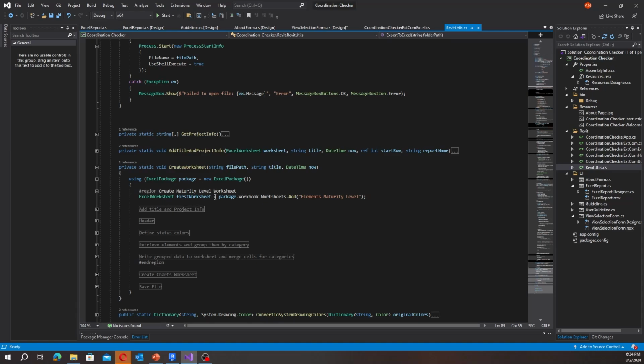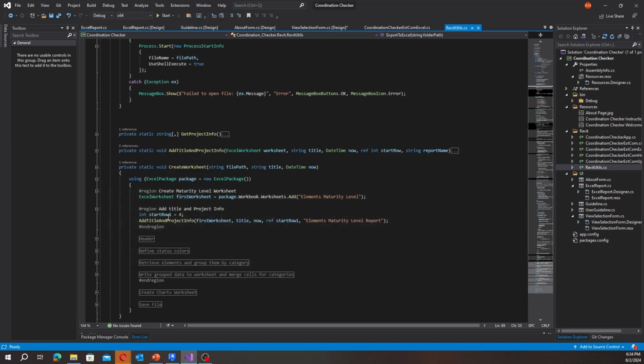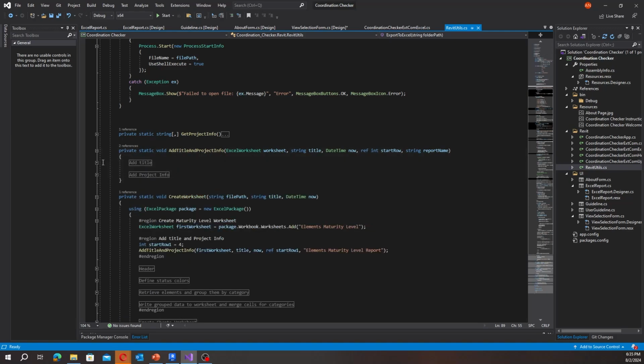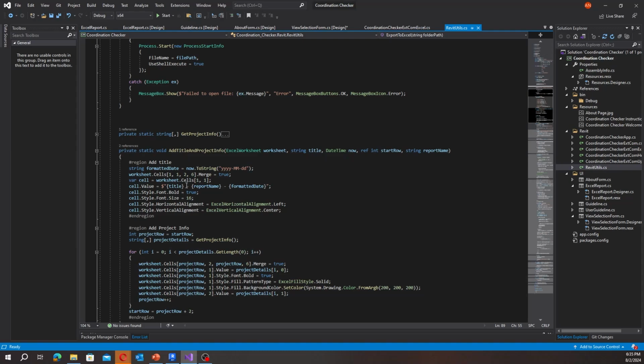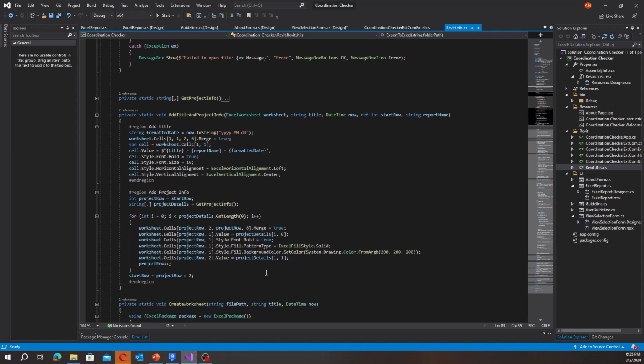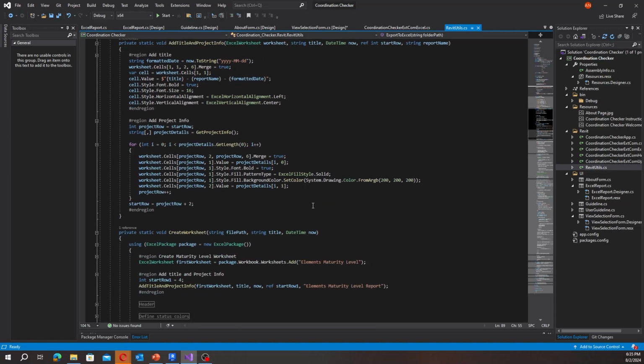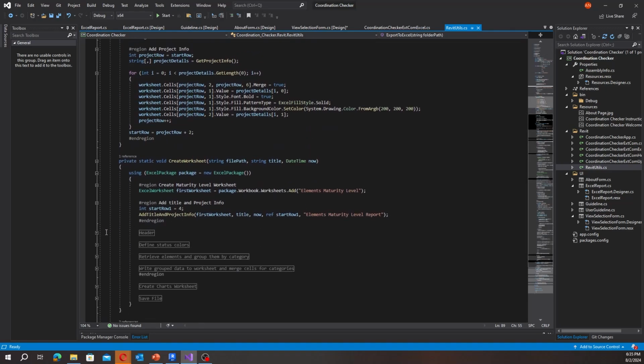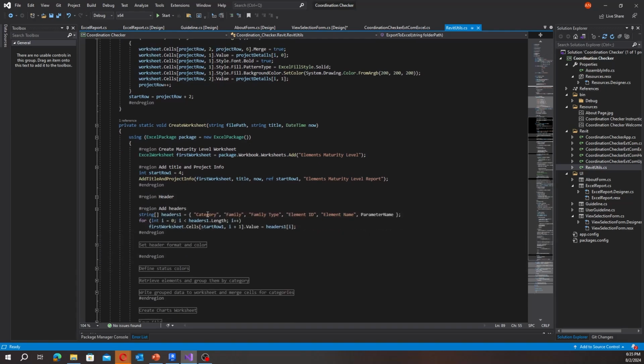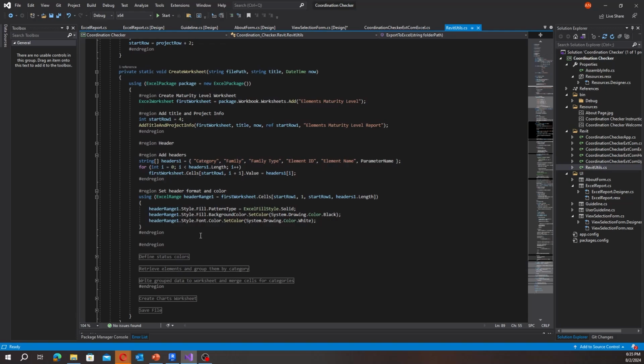First of all, the create maturity level sheet. We are setting the sheet name, adding the title and the project info, which we get from the custom function here. We are setting the title of the report and getting the required info and making it more formatted in a formal way, like we're going to see in a few minutes. And then we are setting the header of the first table, which consists of the category, family type, element name, and element parameter, and then we are formatting the header.